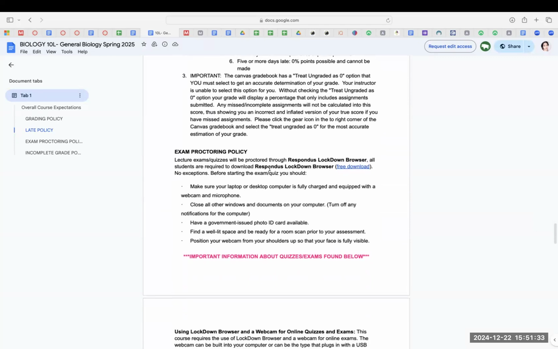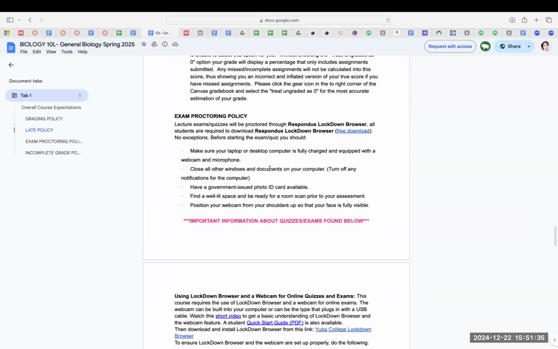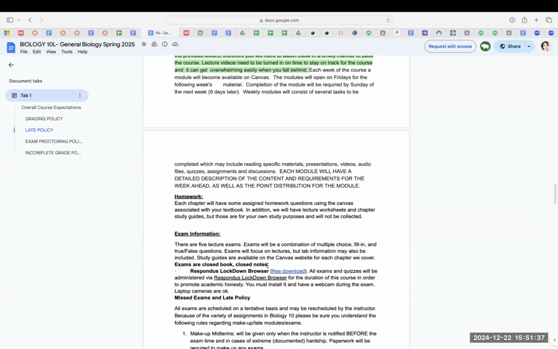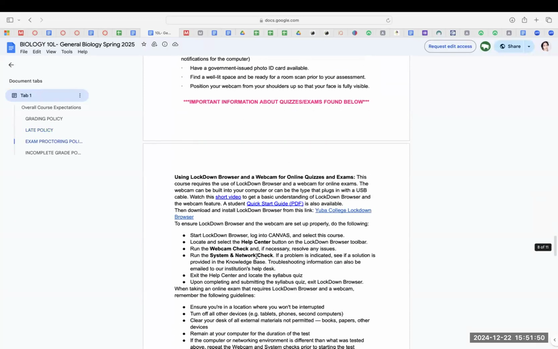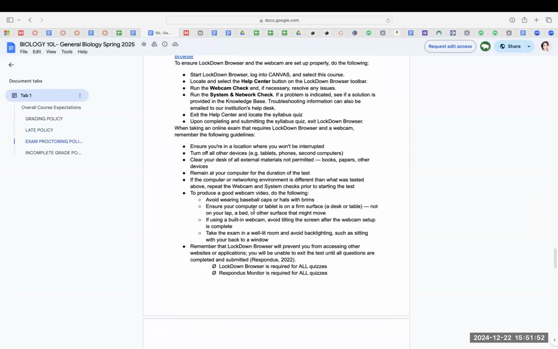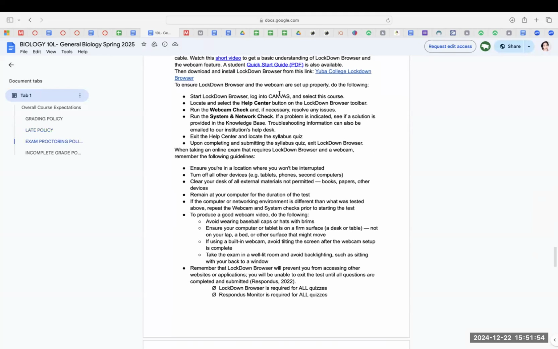So that's the policy. Exams are closed book, closed notes, but you do have 2 attempts on each exam. There is no cumulative final for the course. To download Respondus, you can just click this link here. These are other instructions regarding Respondus, so just make sure you follow these guidelines.